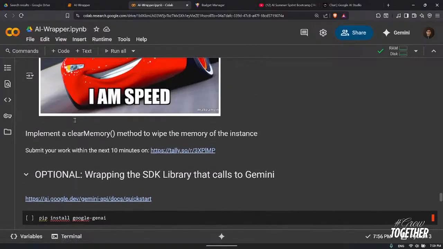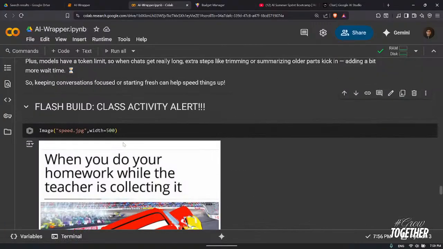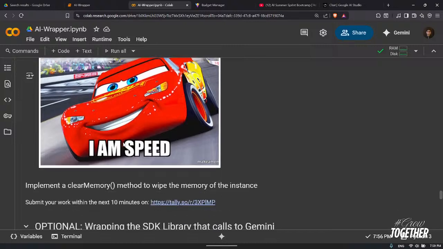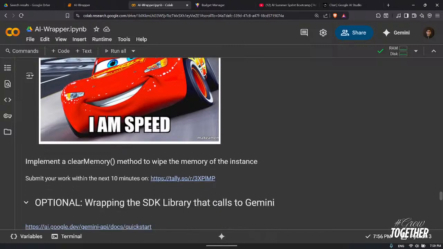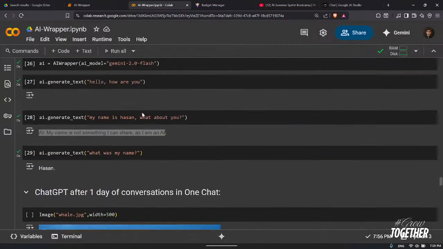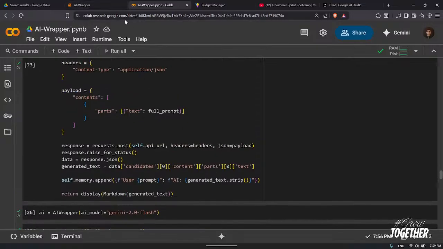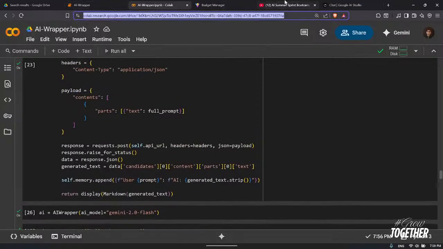Yes. So now you have one class activity. So I want you guys to implement a clear memory method to wipe the entire memory. So let's say we don't want it to remember the memory at some point. We want it to forget. It's like you are taking the memory of AI and you are just deleting the entire memory. So I will pass this code to you guys again. You already have this file, I believe.